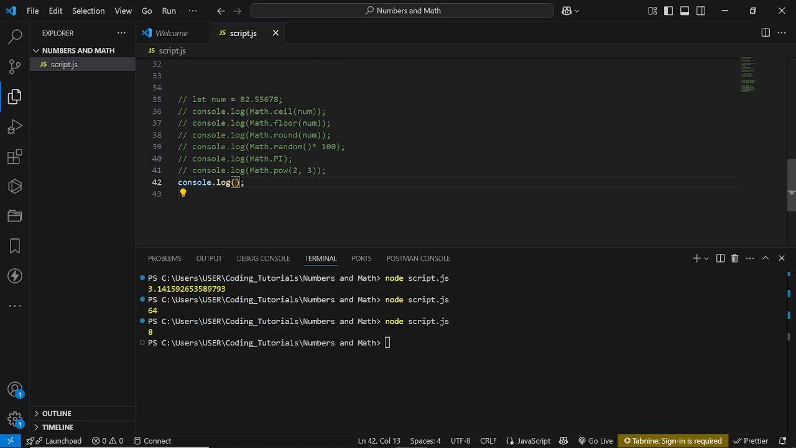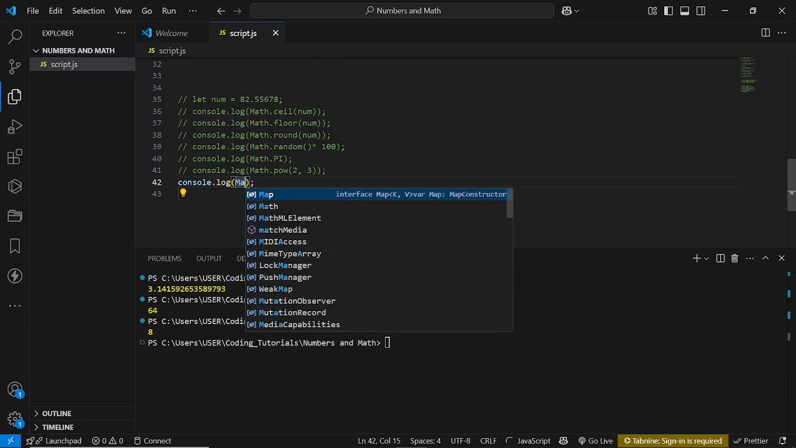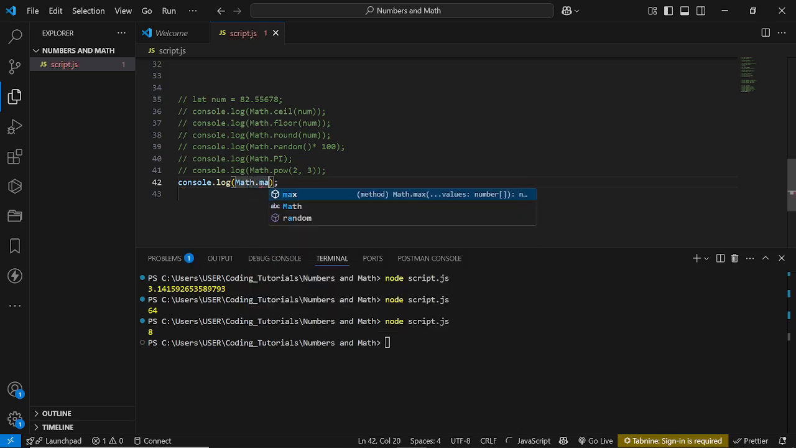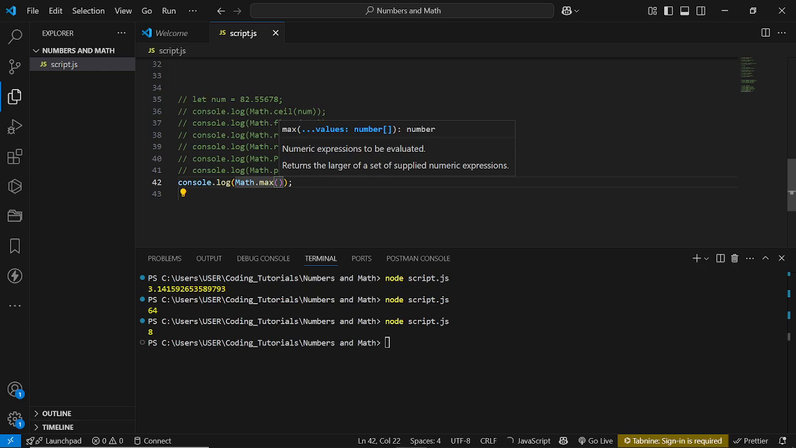So let's try this one. Let's try max, getting the maximum number. Let's see how many parameters this one takes. So max returns the larger of a set of supplied numeric expressions. So it will help us when there is a group of numbers. This one helps us find the highest number out of all of them.